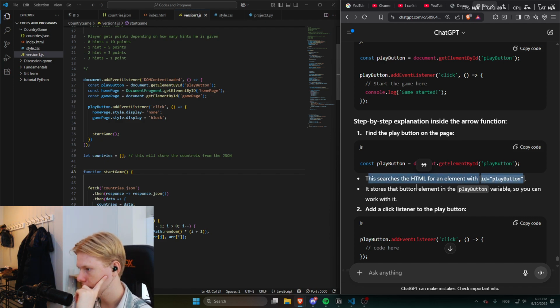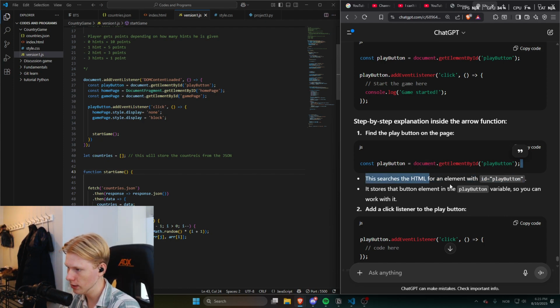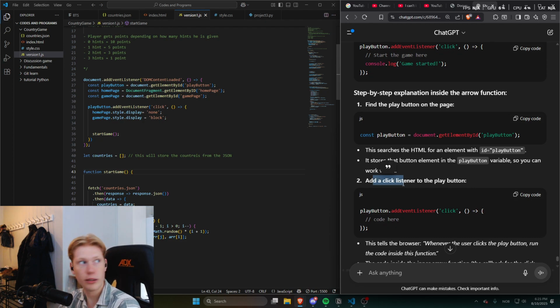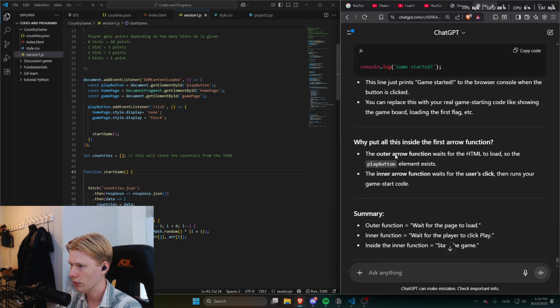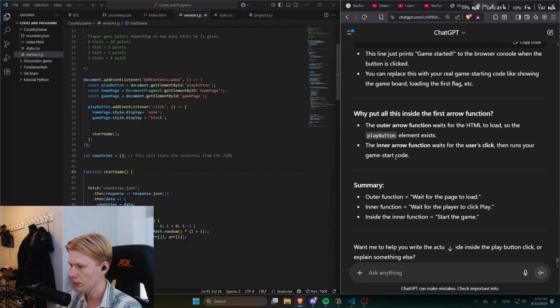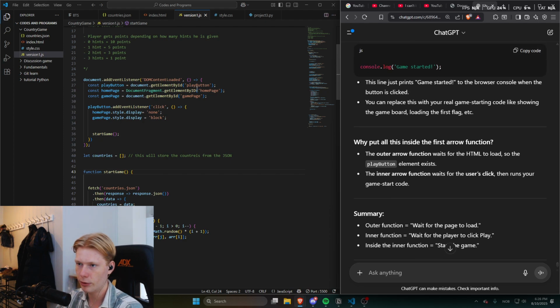This searches the HTML for an element with ID equals play button. Yes, that's what I said and thought. It stores that button element in the play button variable so you can work with it. That's also what I thought it did. Add a click listener. So yeah, that's easy. Yeah, it all makes sense, really.